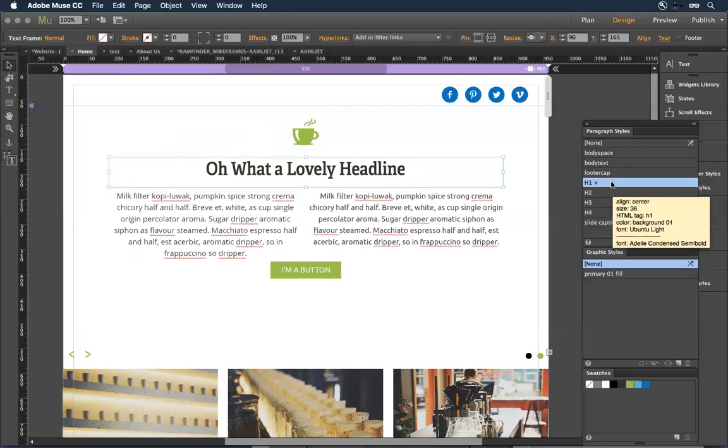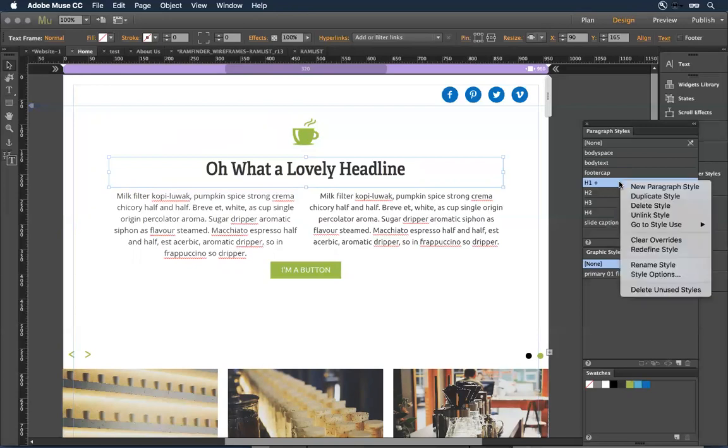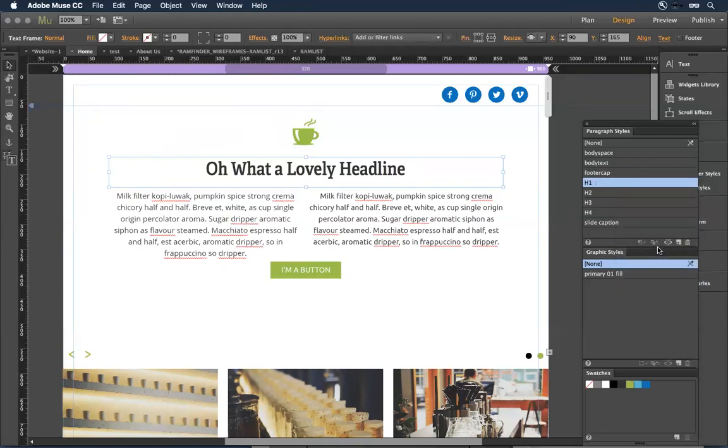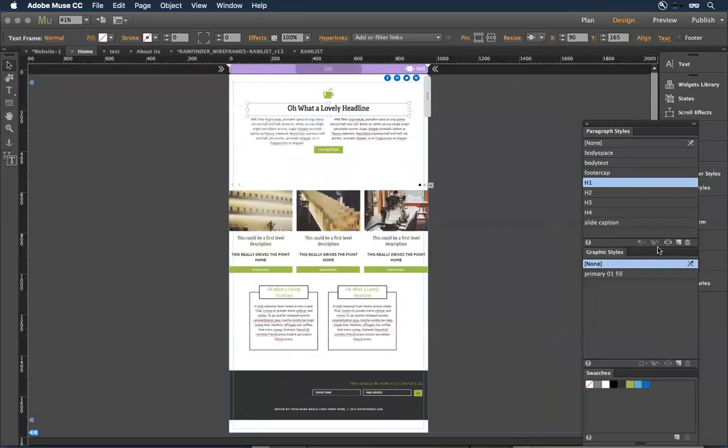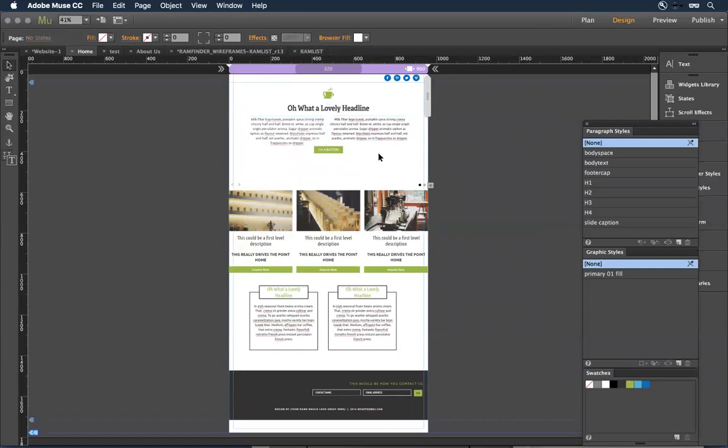If I want what I've just done to propagate everything on the site, what I can do is right-click on that paragraph style and say, instead of clearing out all the exceptions that I've created, go ahead and redefine the current selected object to be the style for the site. Now, if I had that headline anywhere else here on the page, you would see that headline change. I'll show you the magic, though.